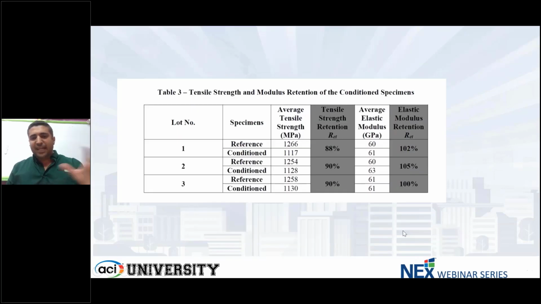Now let's take this and go to the actual testing that we have done in laboratories. This is the test result of an MSD bar, I believe number 4 rebar, just for testing. The reference sample was 1,266 MPa, and the conditioned sample was 1,117. So about 90% retention after 90 days at 60 degrees Celsius.